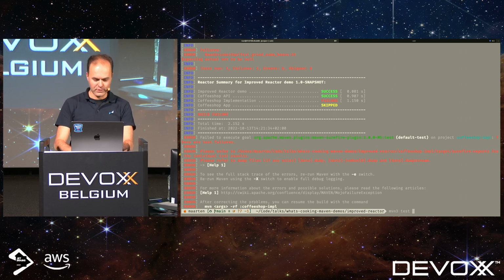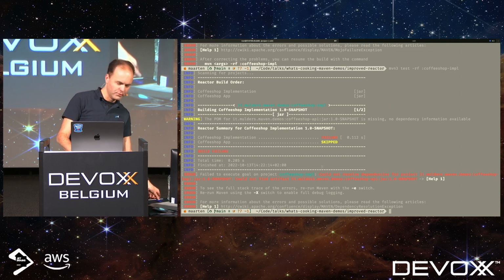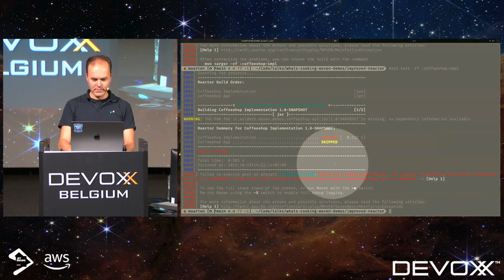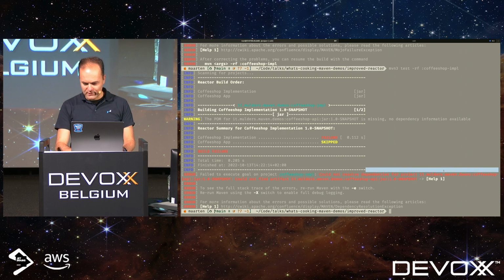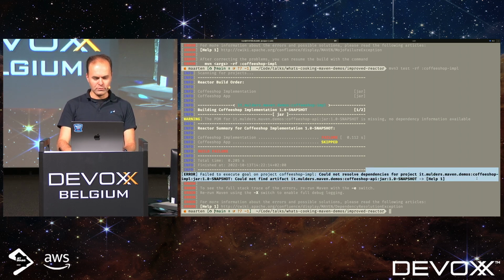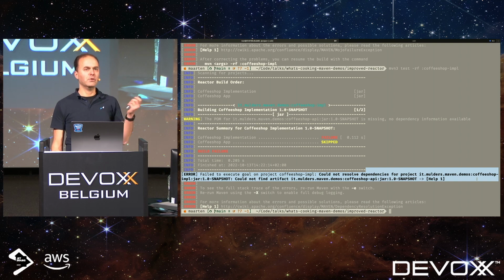So, okay, Maven 3, test. Just going to check if this actually works, right? Because it would be a shame if it didn't work. Build still fails, but as you might see, for a different reason. Because, and I hope the contrast between gray and red is good enough, could not resolve dependencies for projects. Coffee shop impl could not find artifact coffee shop API. So it fails, but for a different reason. It cannot resolve a dependency to another module inside the same folder, inside the same project structure.